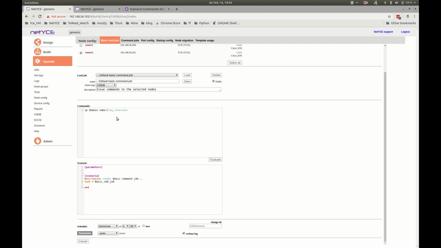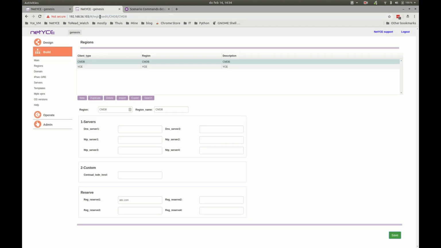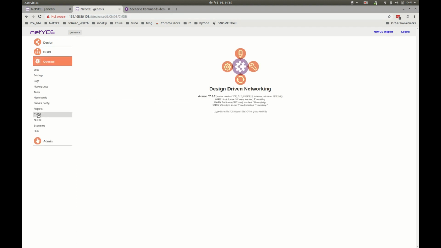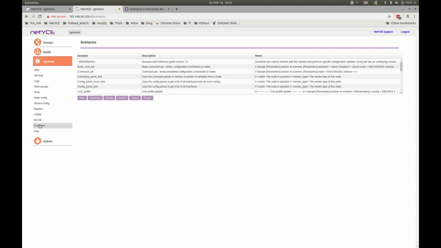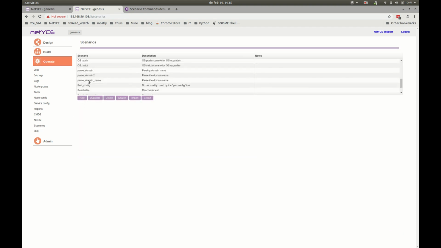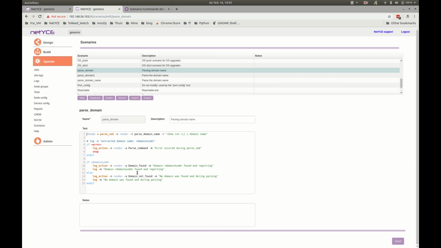We're going to use parse domain. I'm going to put this information here. Again, remember we're using the task parse domain, so there's no task basic command job right here, but we will get to that. So again, we're going to go to the scenario. Here we have this information that has been done. We don't need that anymore. We're going to go into operate scenario and use the parse domain that we did last time.